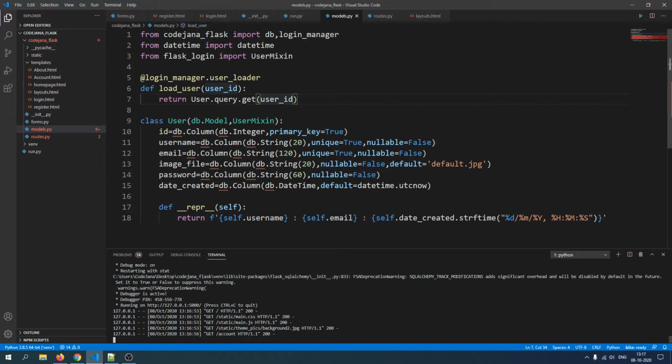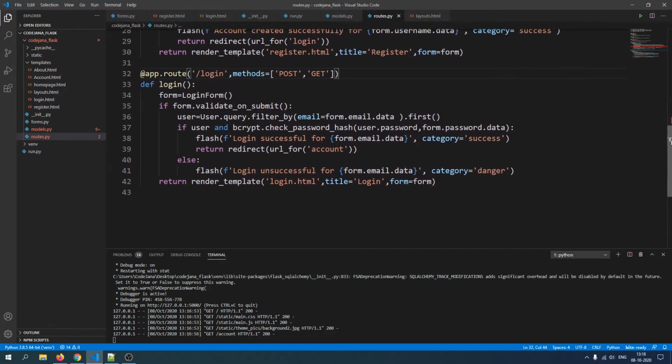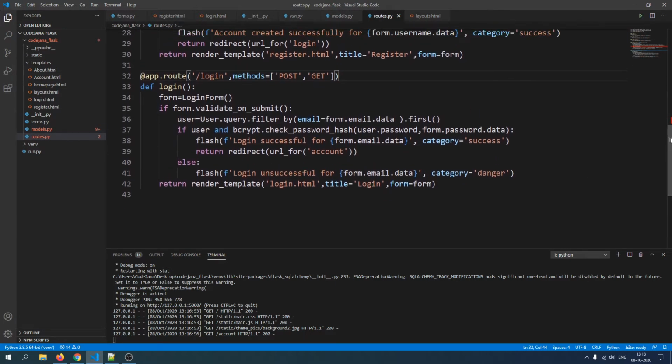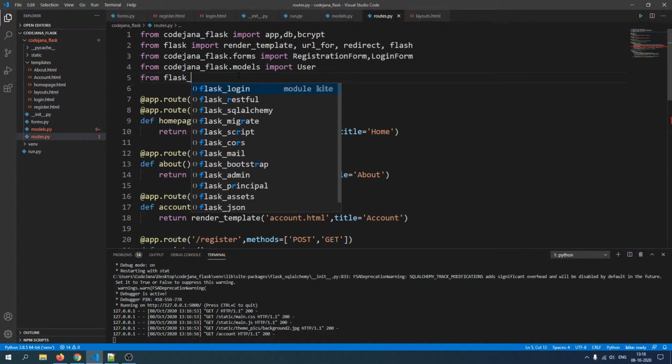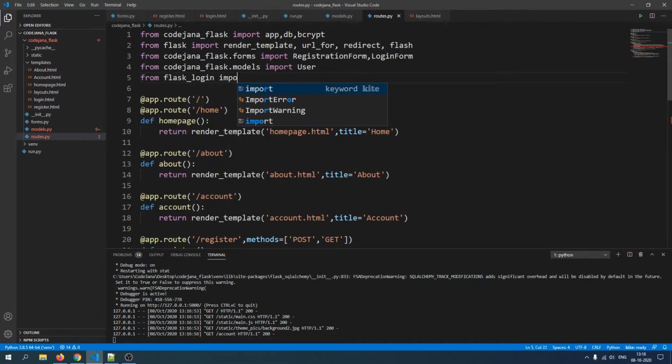So first of all, we are going to implement the login and logout functionality. So click on the routes.py file, and then in our login function, we are going to log in the user after verifying this information, so this conditional. Right after this, we are going to log that user in. Now, to access that functionality, we are going to import login_user so that we can log the user in. Alright, so from flask_login, we are going to import login_user.